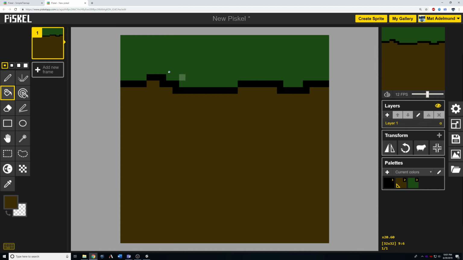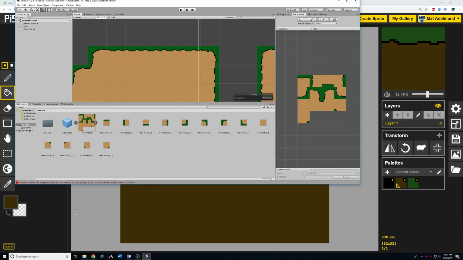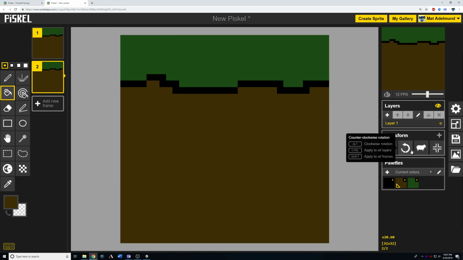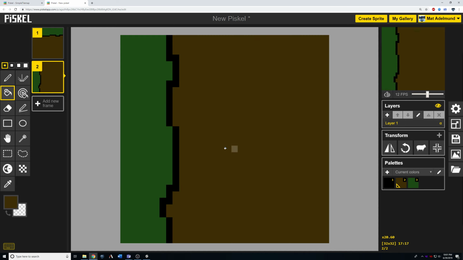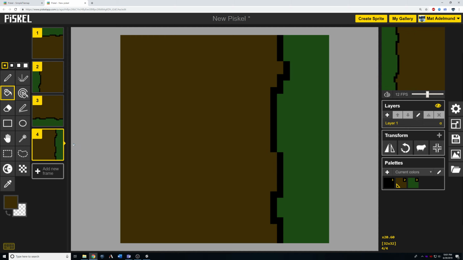Now that I have this side, I can reuse this art for every other side. We see that I've done it here, and then it's the same art down here on the side. The way to do that in Piskel, I'm using the Piskel app, but you can use whatever art program you want, is to duplicate this and rotate it using the transform tool over here on the right. So I rotate that, and now I have my top and my left. I duplicate this one, now I have the bottom, duplicate, and I have the right.